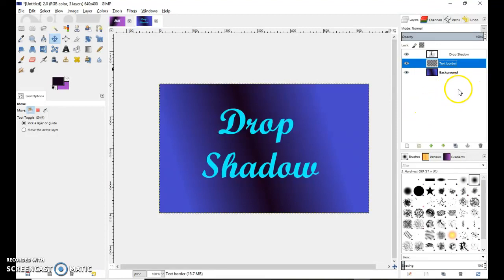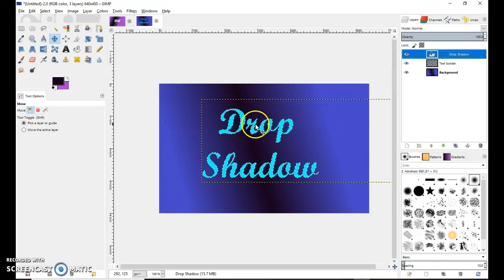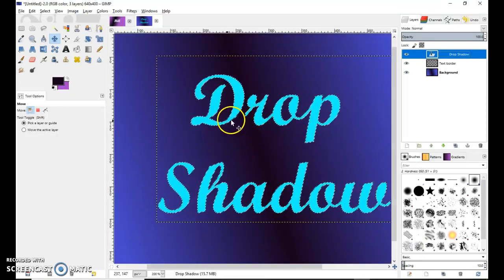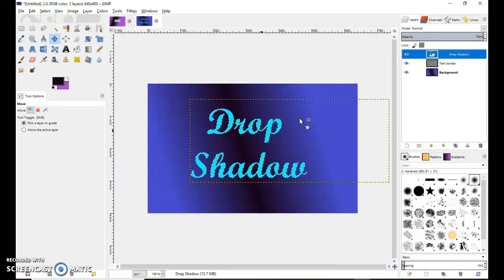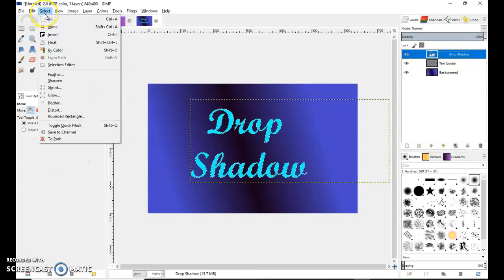And so the next thing you're going to need to do is click on your text layer. You're going to right click on it, and you're going to go down to alpha to selection. And this is going to create what I call the running ants, the little dots that move around. And so they're selecting basically all of the lines on the outside of your text. And so first, in order to make that outline on our text, we're going to go to select, because we have selected things, and we're going to grow.